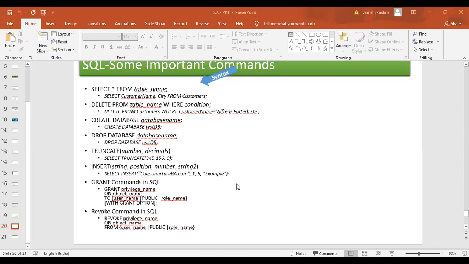Ma'am, one more question. Like in the first one, select customer name. Suppose I want another field, like pin code. Do I need to write one more query or a comma field? No, comma. Customer name, comma, city, comma, pin code from the table, provided that it is there in the table only.